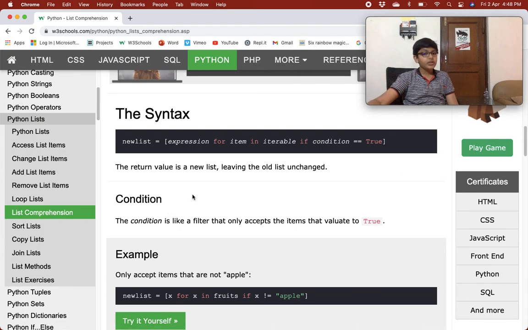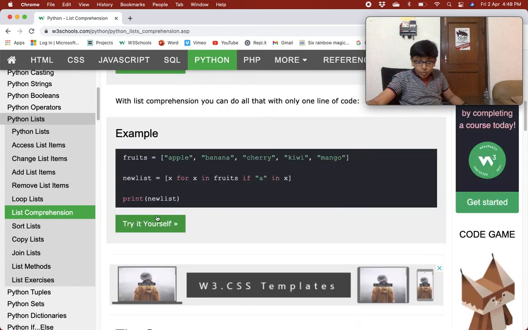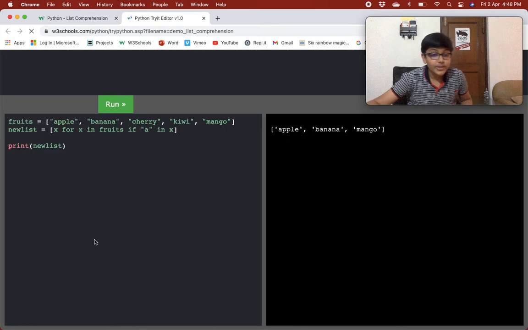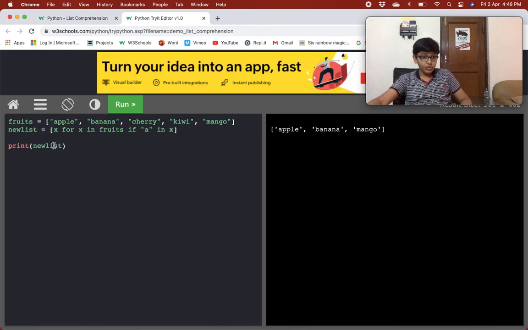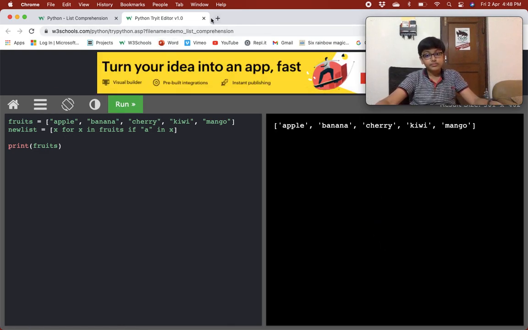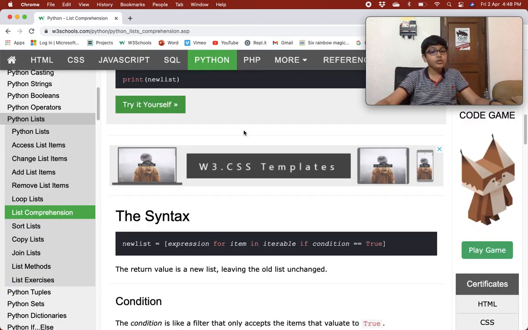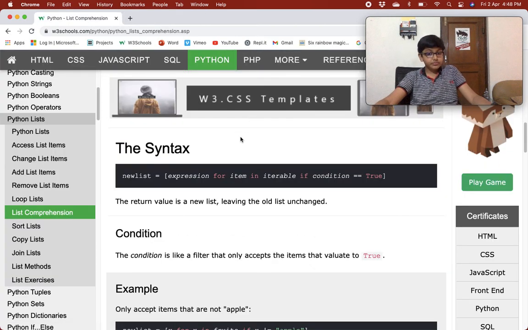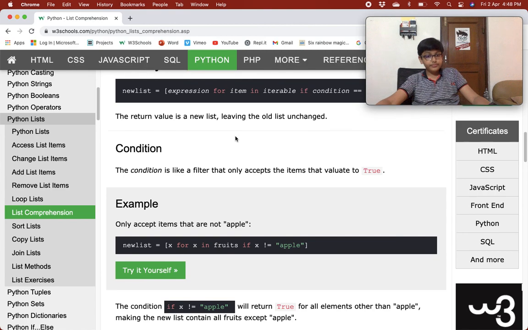Okay. The return value is a new list, leaving the old list unchanged. So the old list will not be changed. If you print fruits, it would not be changed. It would remain the same. We are not changing fruits, we are changing new list. Okay, so fruits is apple, banana, cherry, kiwi, mango, as we defined. So it does not change the old list.